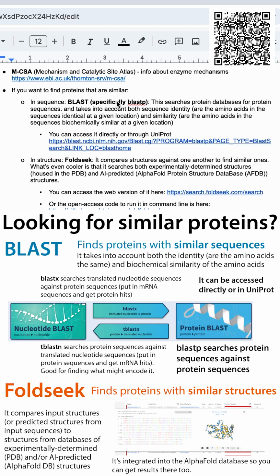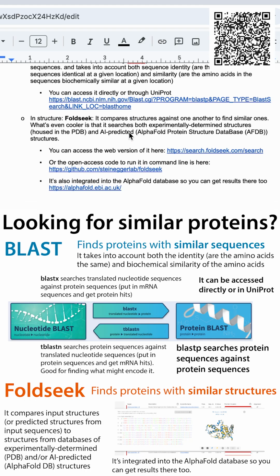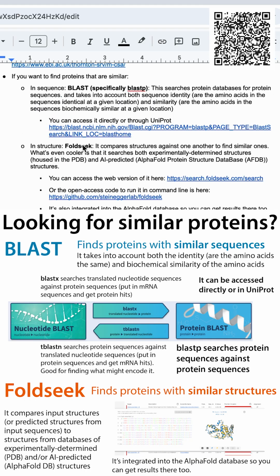Now say you want to find proteins that are similar to that main protein you care about. If you want to look for something similar in sequence, look at BLAST, so specifically blastp. It's going to search protein databases for protein sequences, taking into account both sequence identity, so are the amino acids in the sequences identical at a given location, and similarity, so are they similar biochemically? So are they both polar, are they both nonpolar, are they charged the same way, that sort of thing. You can access it directly through UniProt. UniProt's really great.